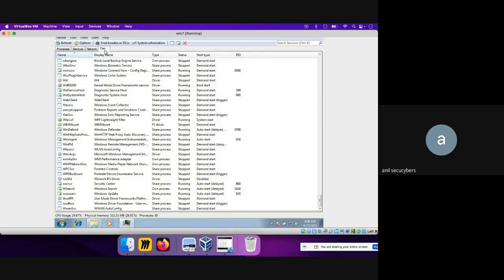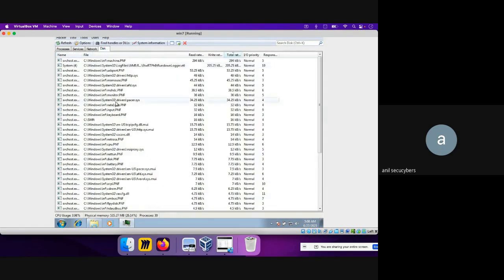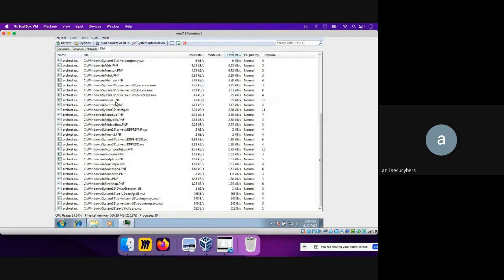Even in the disk part, I'm not sure, but yeah, it shows what all files any process is accessing. So you can look at that. Okay.